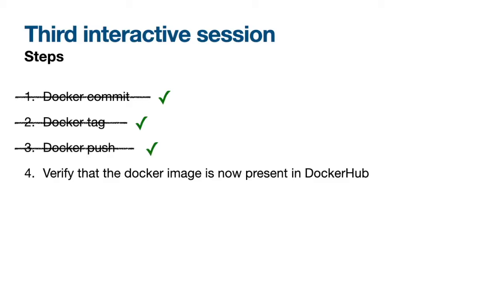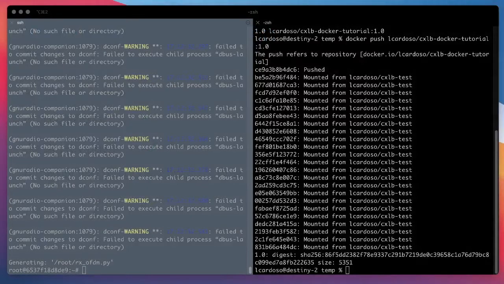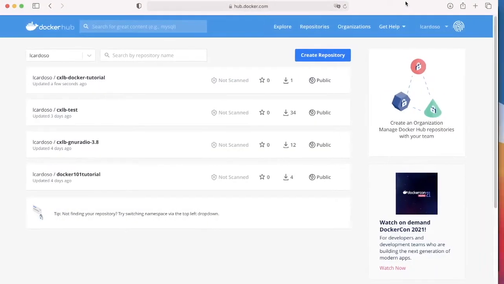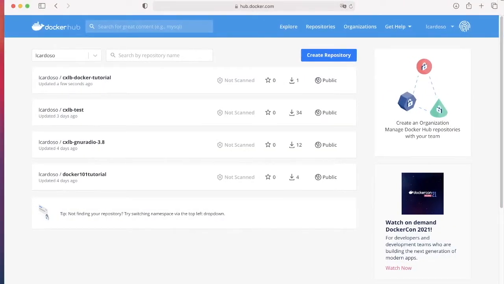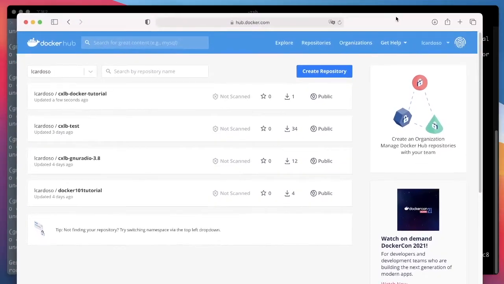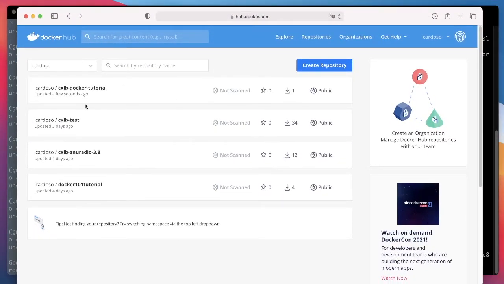When all of this is finished, we can actually verify that the Docker image is present in the Docker Hub. So mine is finished. You can go back here. We see that the command has finished running. So now I can go to the Docker Hub like this. Now my Cortex Lab Docker tutorial appears here in my list of repositories. You should see the same thing on your side.